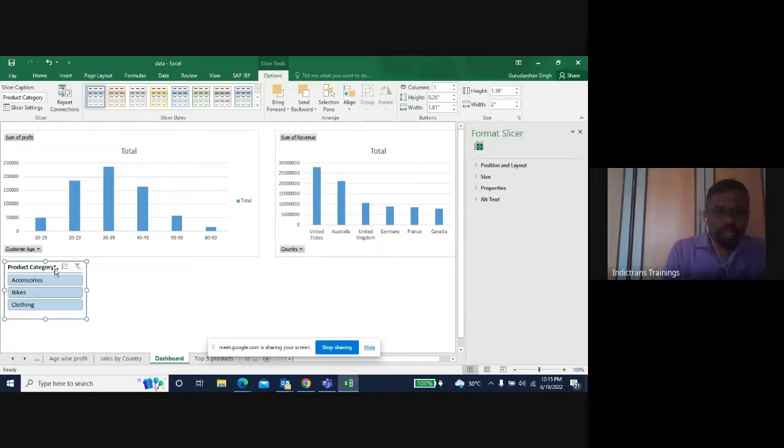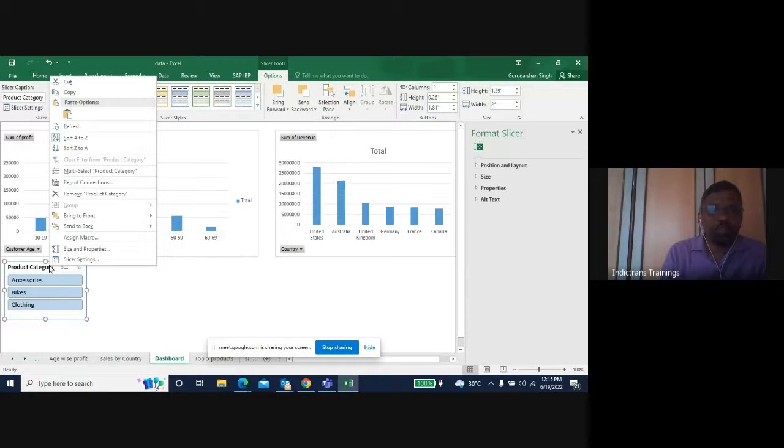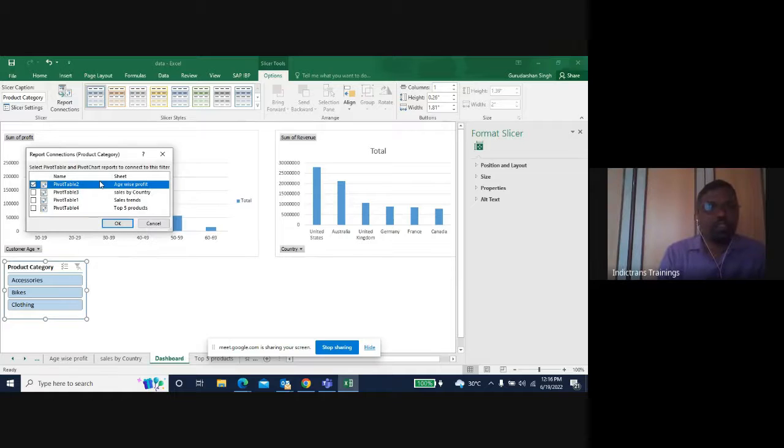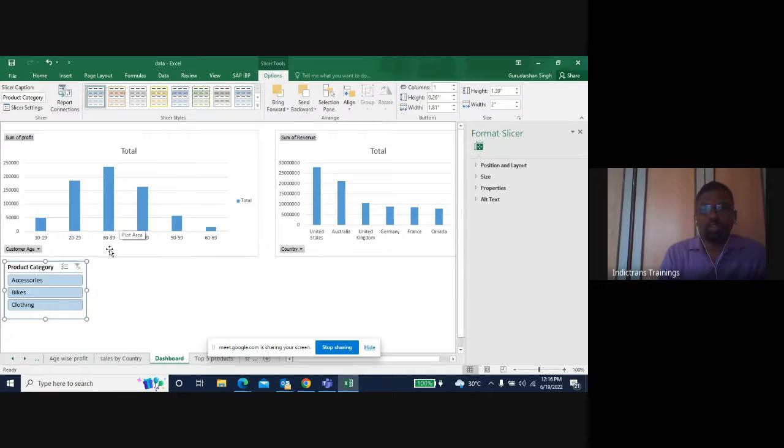Okay, so just right click on this slicer. Right click, and there's a report connections. Click on that. Now it is connected to age-wise profit. You also want to do it for the sales by country, so you can just check on that checkbox, the second checkbox, and say okay. Now you try it out.